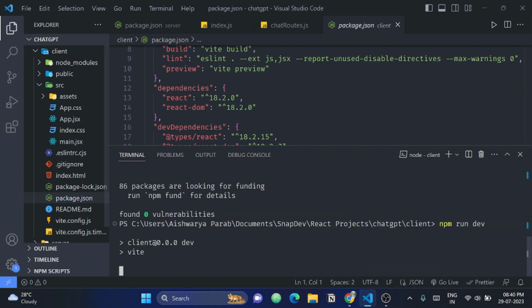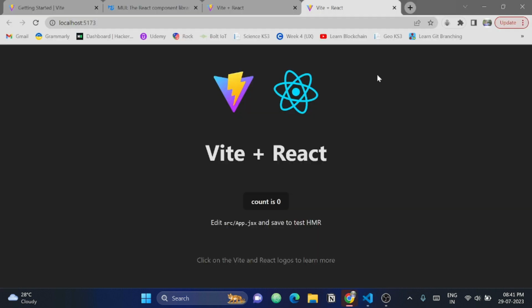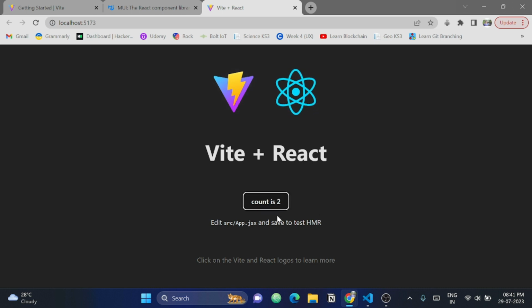So npm run dev is running the application on a particular port. The port for Vite is 5173, so all we will do is Control and click. Okay, so this is the app which is running successfully. If you click on this, the count increases, which means that our setup is correct. We have done our setup correctly. No need to worry about that.